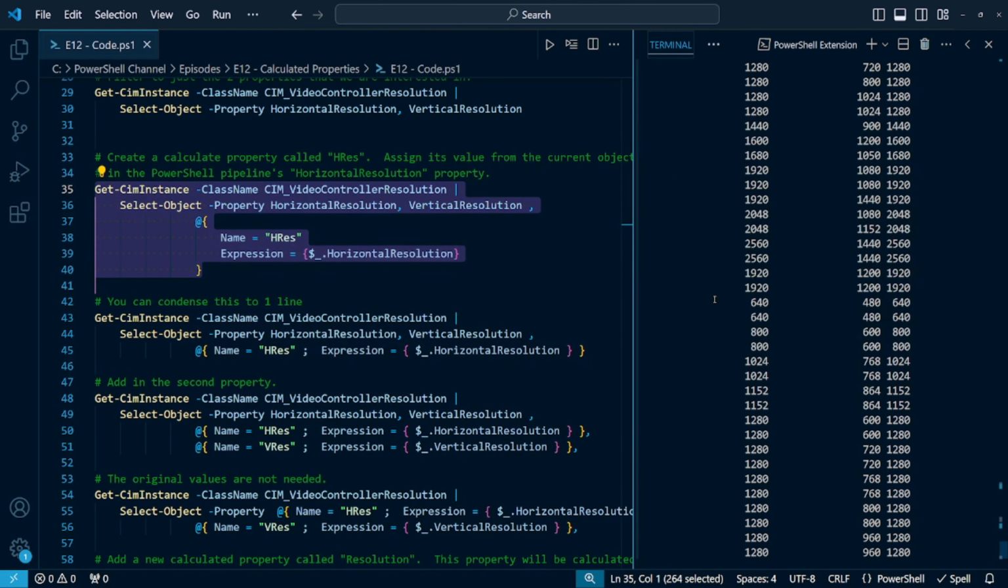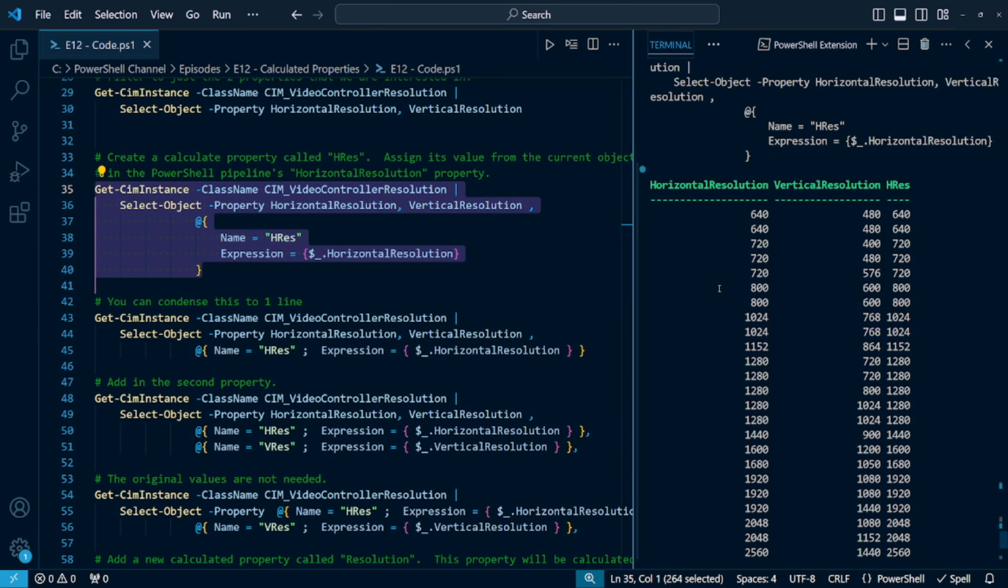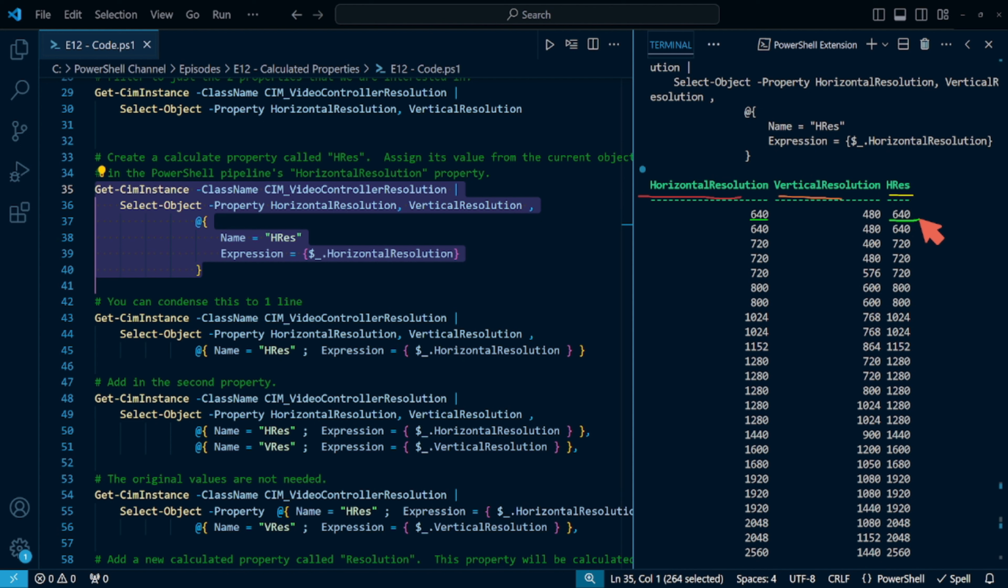And now what you can see, if we scroll up to the top, we have our original properties we kept of horizontal resolution, vertical resolution, and here is hrez. And notice I took the value of horizontal resolution and made it the value of hrez. Again, here I took the value of the horizontal resolution and made it the value of hrez.